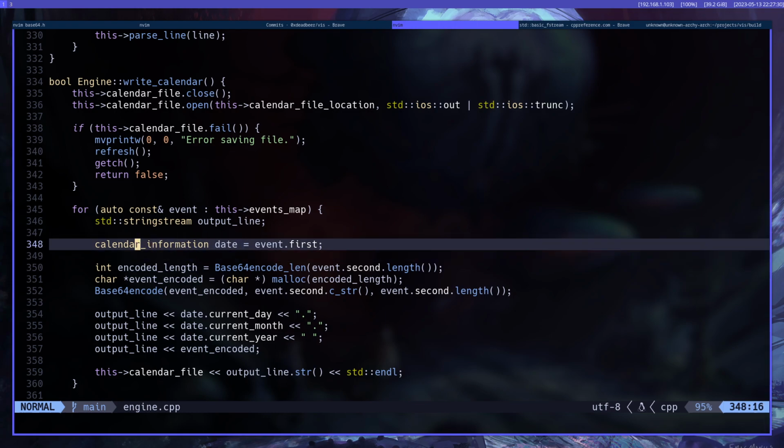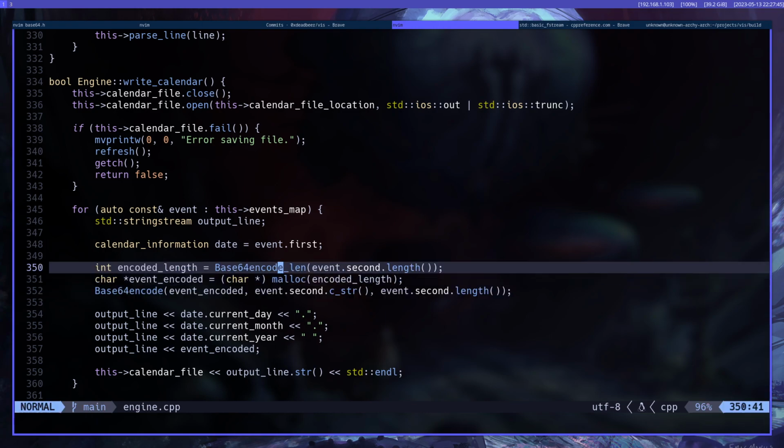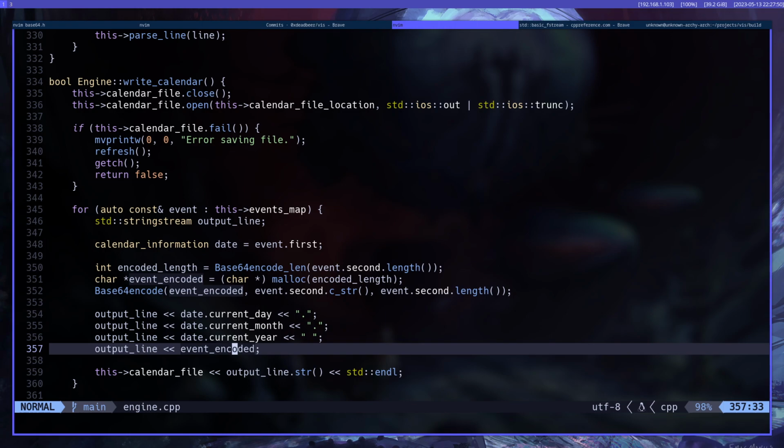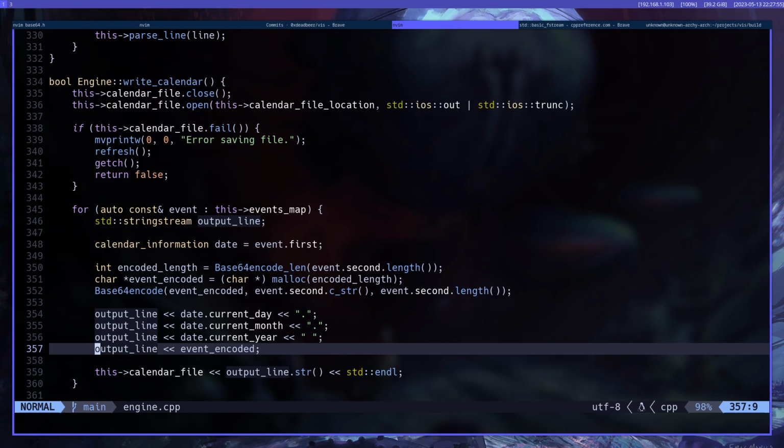and calendar information date, it takes the date in the events map, then it encodes the event associated with this date, and then it formats it in some sort of way. This is currently the best way I managed to format it. I'm not sure if there's a better way, probably with sprintf. Problem is, that's not really a C++ function, so I don't really know if I should do it. I could in theory, but I don't know.